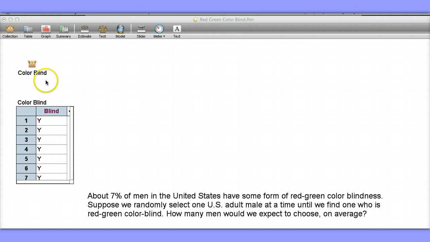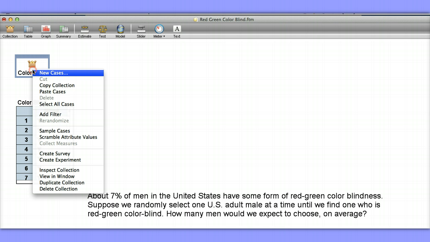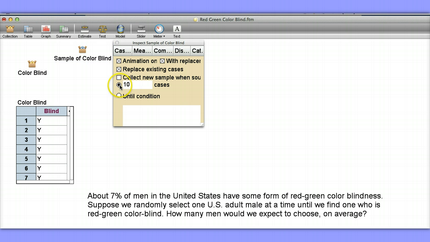To begin, I created a collection called Colorblind, and in this collection I have a variable called blind, and I have 7 yeses to represent the 7% of men who are colorblind, and the remaining 93 cases are no's. Let's begin by randomly selecting from this collection. We'll sample cases, and we've selected 10 cases.